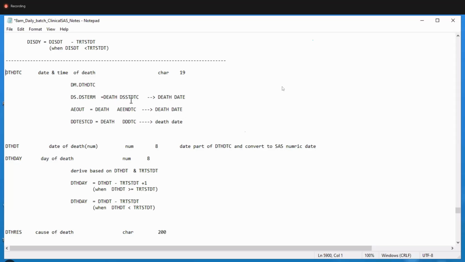DSTERM equal to death, DSSTDTC, you will get the death date. If AEOUT is equal to death, from the AE domain, AEENDTC, you will get the death date. In the DD domain also, if DDTESTCD is equal to primary cause of death, secondary cause of death, okay, so here also in the DD domain, if the subject is available, then the DDDTC value should be the death date.